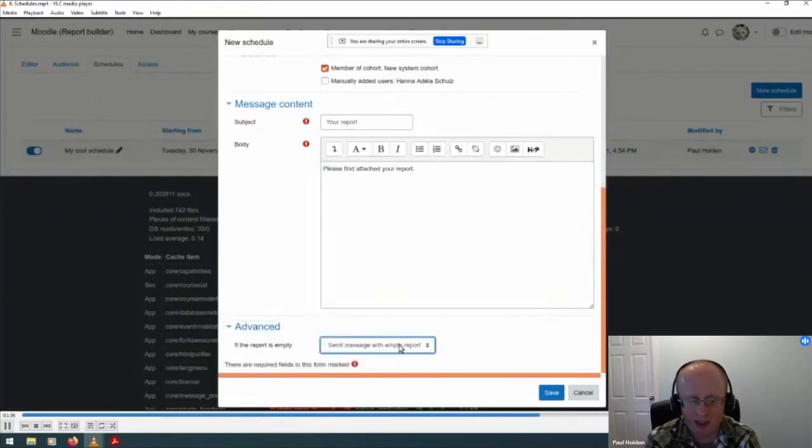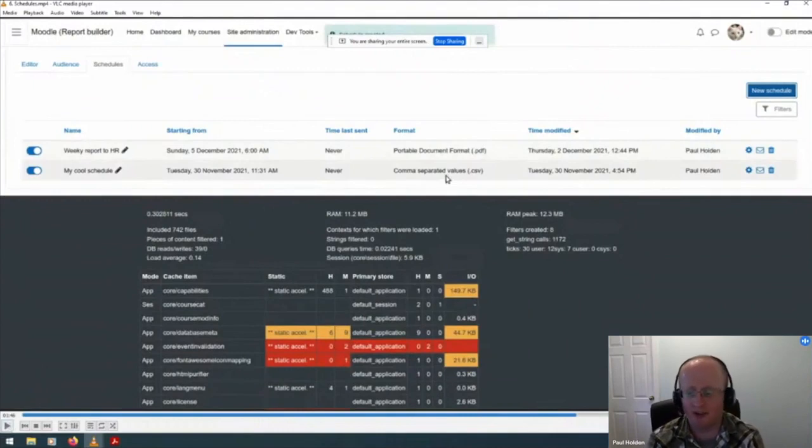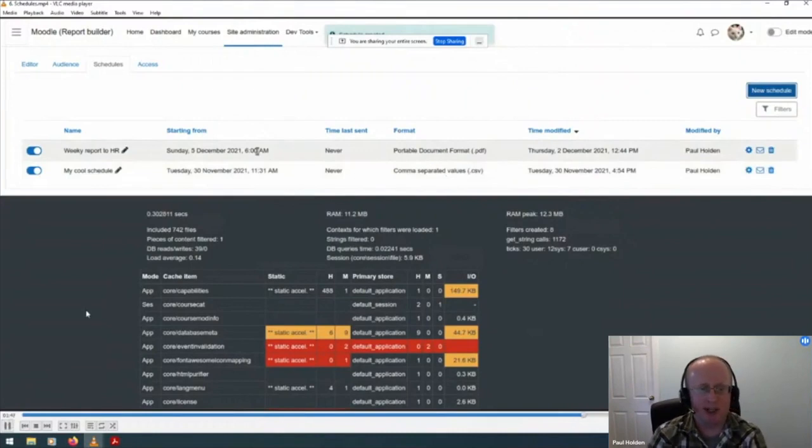The final option, and this is entirely optional, what do we want to do if the report contains no data? If you can imagine you've created a report for a very specific event that's happened within the past week, for instance, and you don't want to send potentially an empty report every week if that event hasn't happened. So there are different options, to cover as many outcomes as we can imagine.